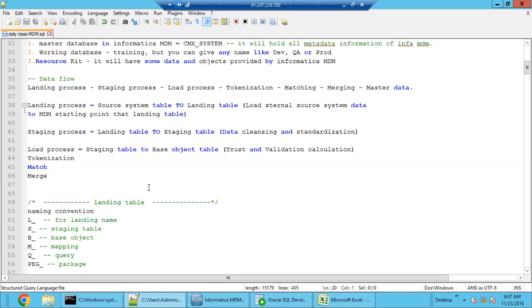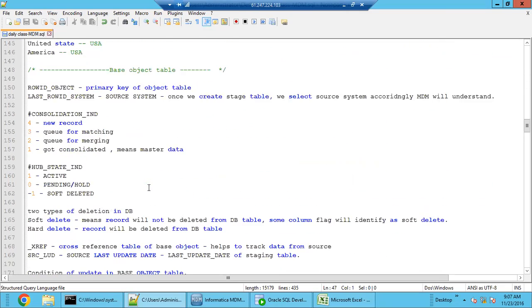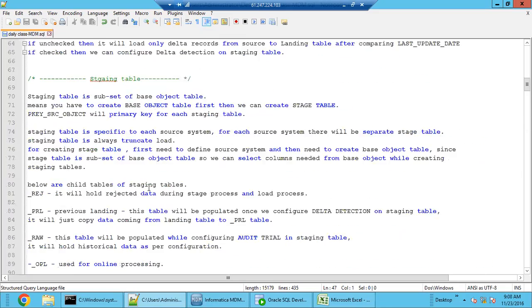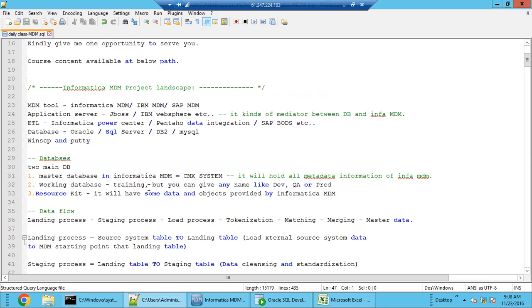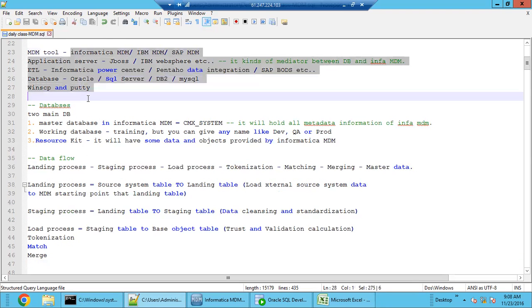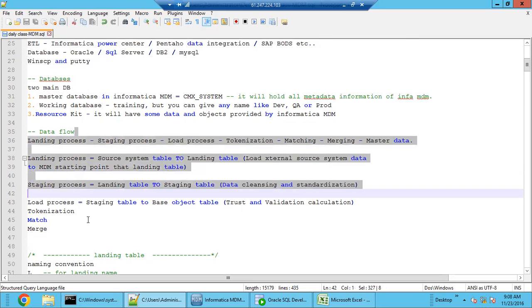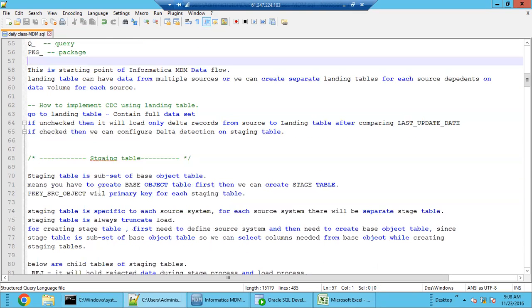Yeah, so in today's class we are going to see the tokenization process. So let's recap a few things we have covered till now. If we start from the beginning, we have covered the basic concepts of Informatica MDM projects, the high-level data flow, and the naming conventions we have.